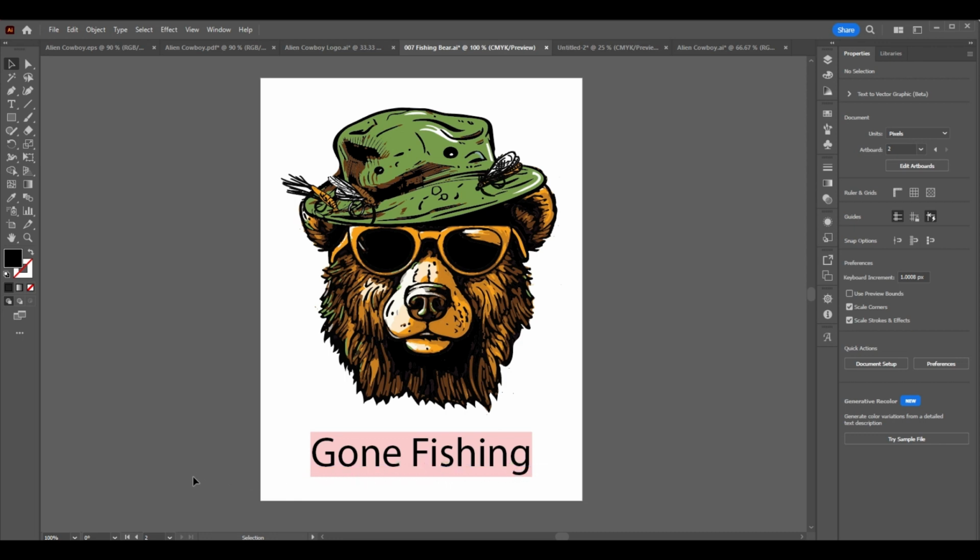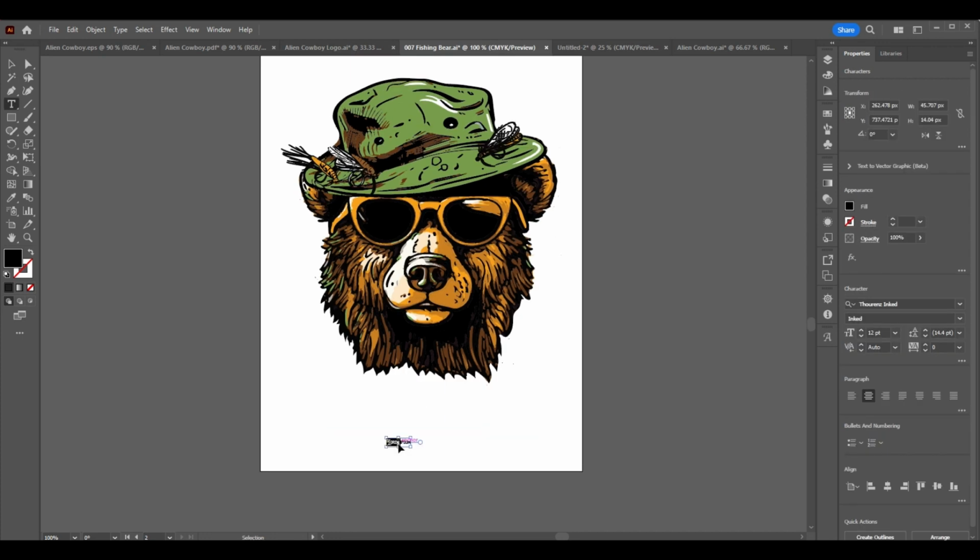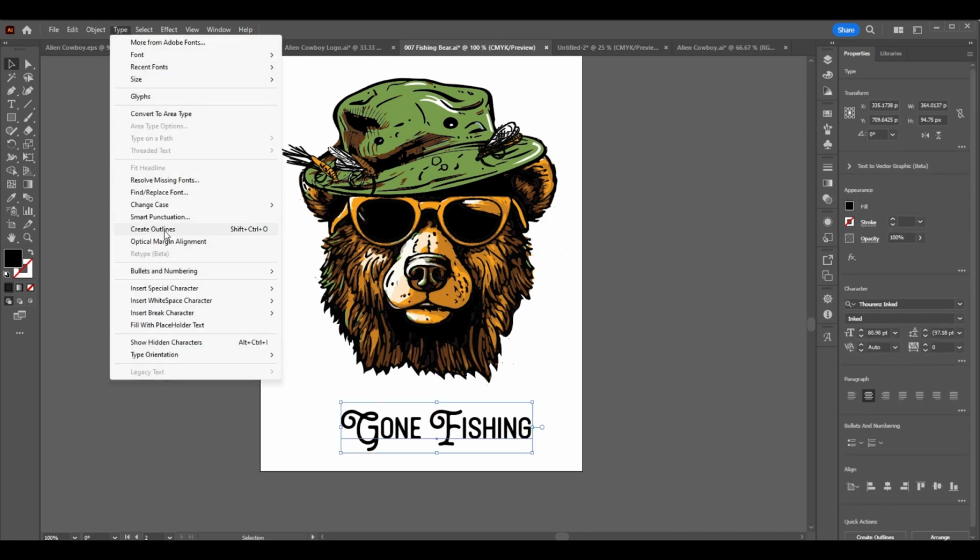But the good news is outlining text is simple. Just type out your text, click on it to select it, go up to Type on the menu bar, and choose Create Outlines from the drop-down list.